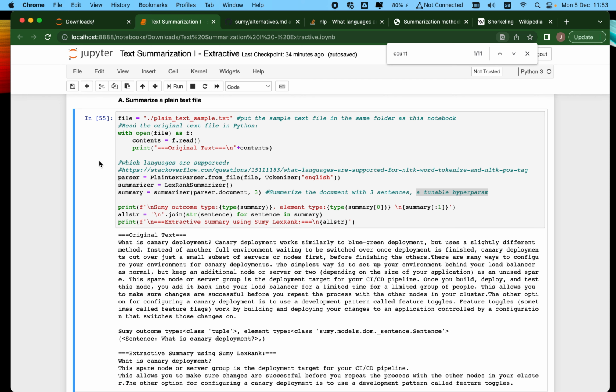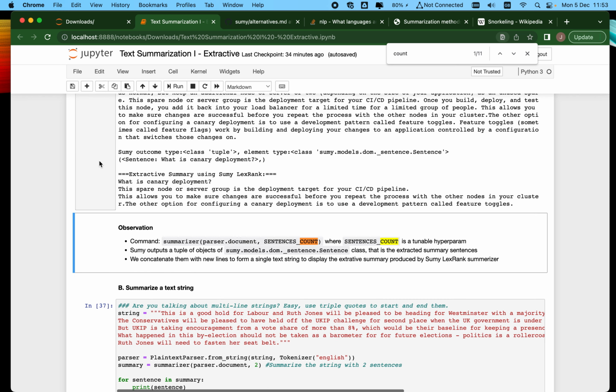To summarize a plain text file, you can see the command to use is summarize, passing the document and sentence count, where the sentence count is a tunable hyperparameter. That means how many sentences you want the summarizer to summarize the original text into. So you can just specify the total number of sentences for the summary. Okay, and then you can see SUMMY outputs a table of objects of the SUMMY sentence class, that is the extracted summary sentences.